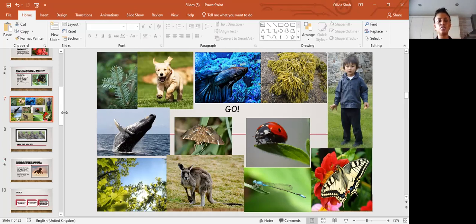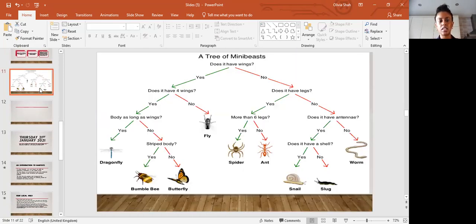I also showed you a way that you could Google branching database for kids. So you could also have a look at different types of branching database just to get your head around how to ask questions and how to differentiate between the animals that you're choosing or the plants.